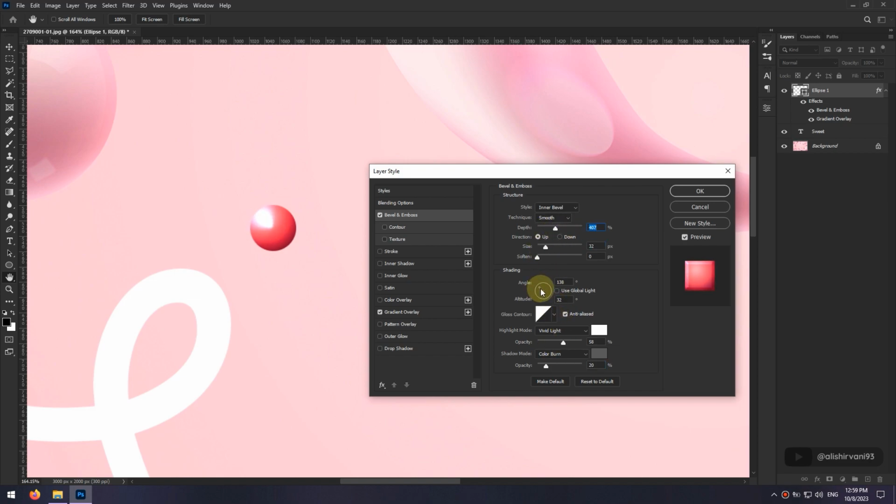Angle of the light is the same as our gradient. Then open gloss contour and select this guy. Notice that the blend mode of the highlights is set to vivid light and for the shadows it's set to color burn.